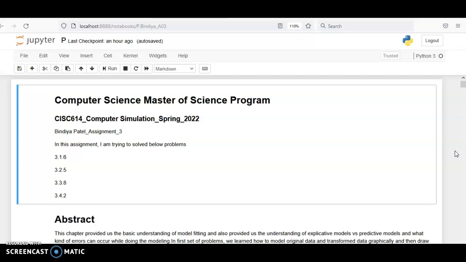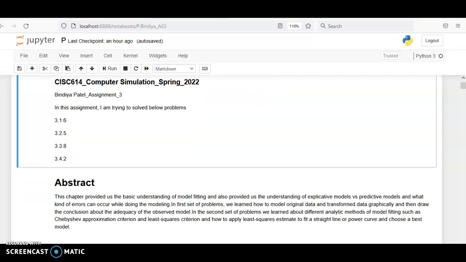Hello, Professor. Today we are going to discuss assignment 3, and I'm going to solve the problems 3.1.26, 3.2.5, 3.3.8 and 3.4.2.